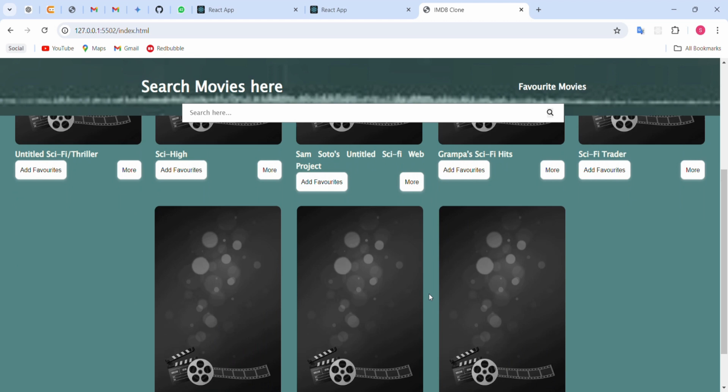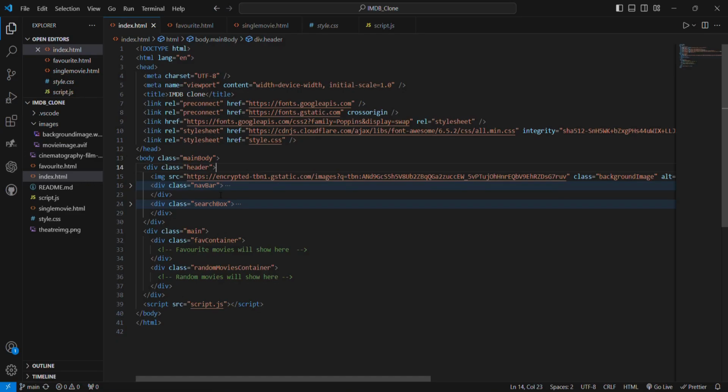Now we will see the working and code of this project. Here is my index.html file, which contains the header of the page. It is also the home page of my website, which contains a navbar and a main section. In the main div there are another two divs having class names fab container and random movies container.